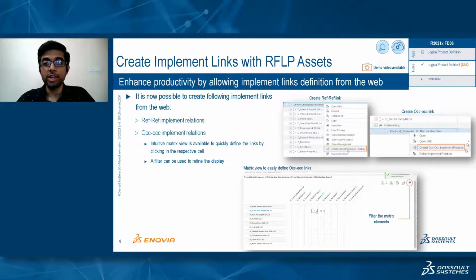The first type of link can be created using the command Create Reference Implement Link, which is available in the contextual menu on the logical reference, and you will be able to link two logical references.